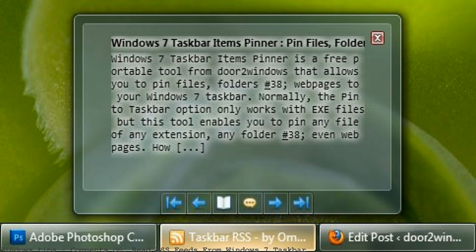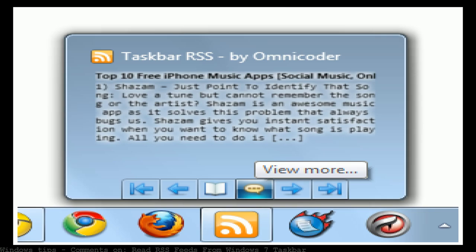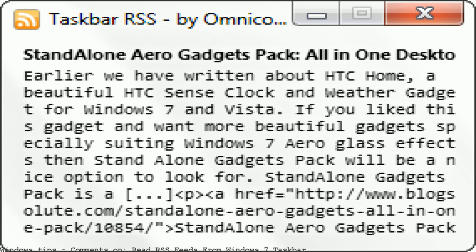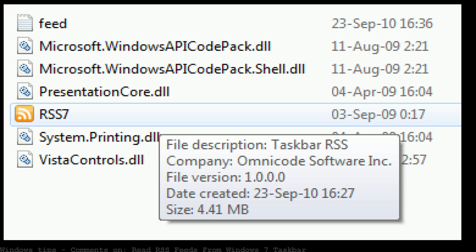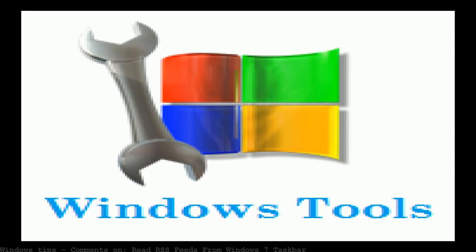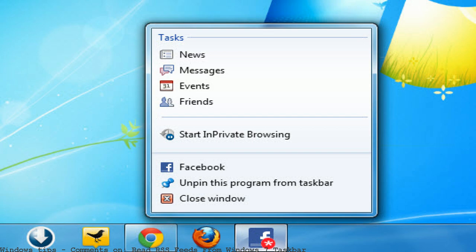Taskbar RSS Reader is a free portable tool that allows you to read RSS feeds from your taskbar in Windows 7. Taskbar RSS is an innovative application which allows you to read feeds right from the Windows 7 taskbar just by hovering the mouse over its thumbnail. Very minimalistic. Read feed updates from the Windows 7 taskbar.